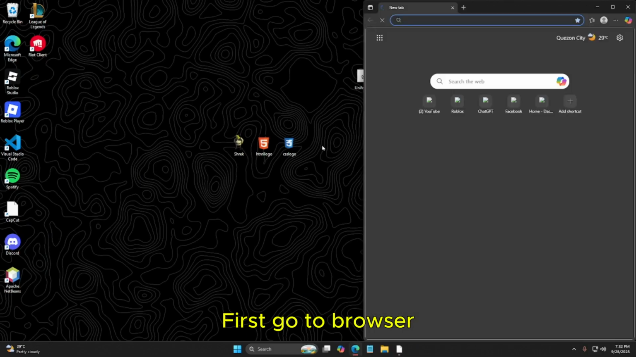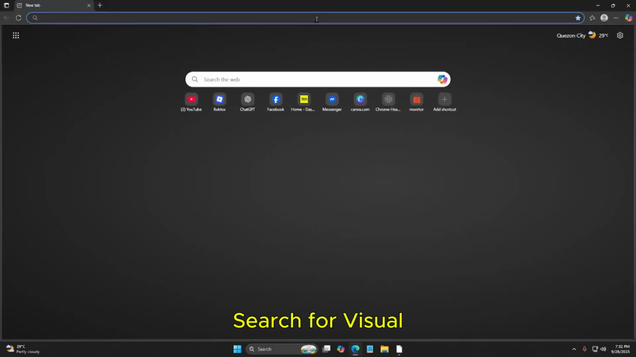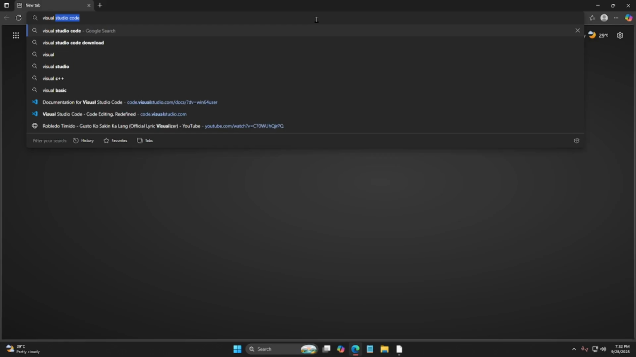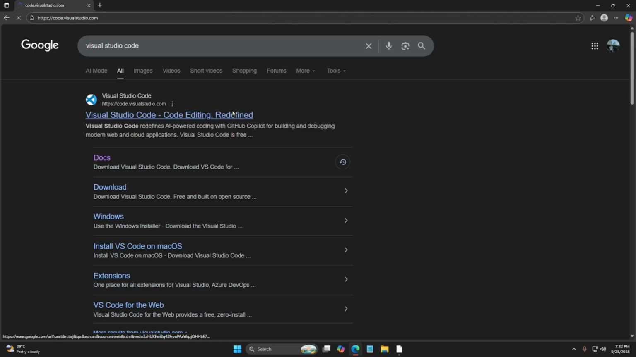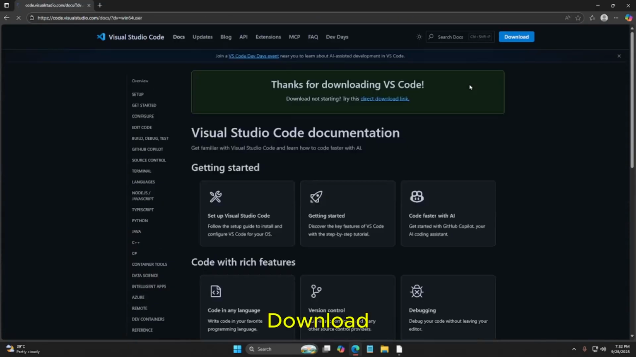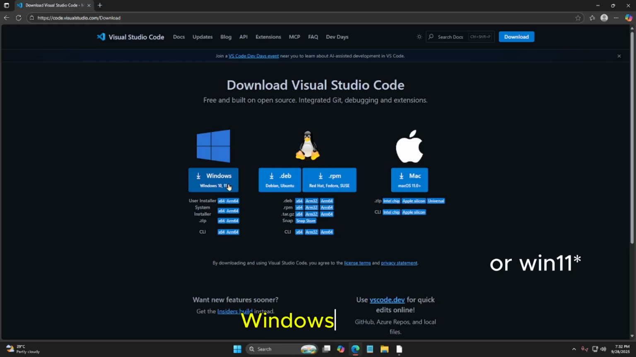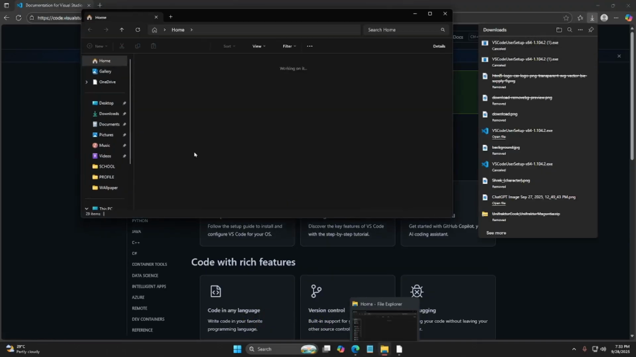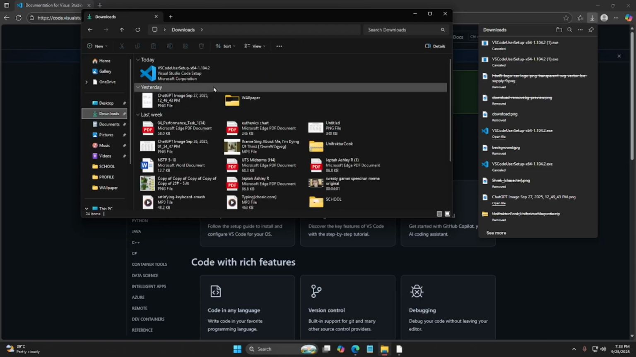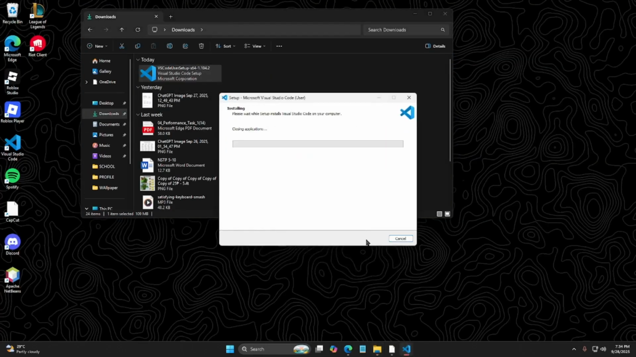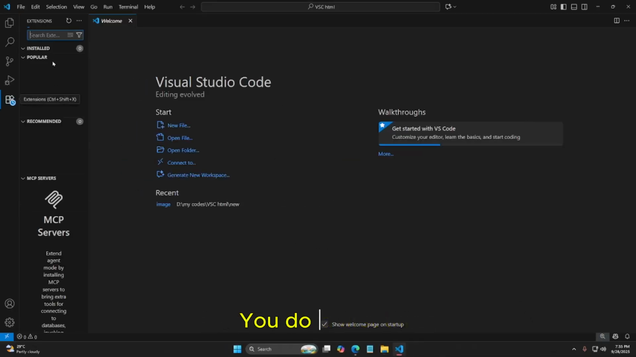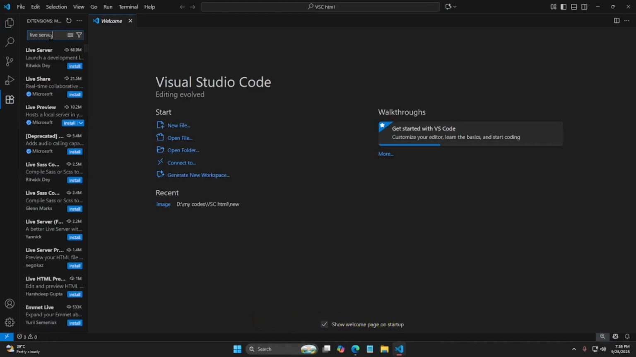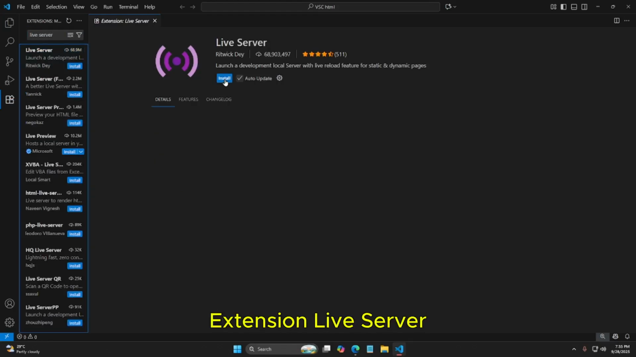First, go to browser. Search for Visual Studio Code. Download for Windows 10. A recommended first thing you do is install the extension Live Server.